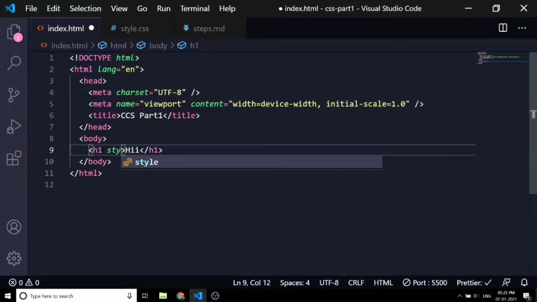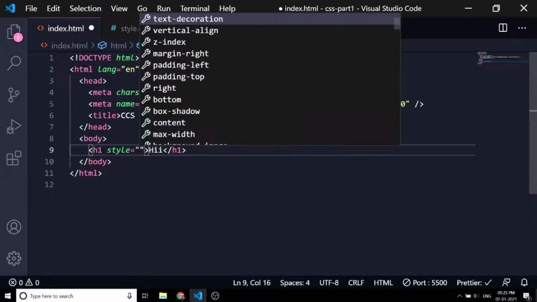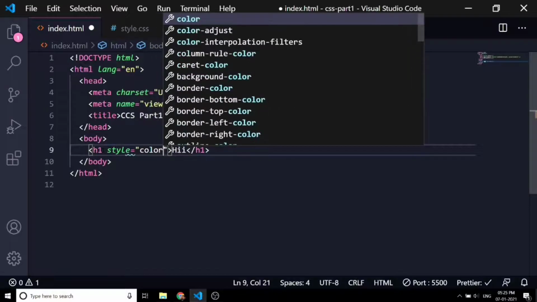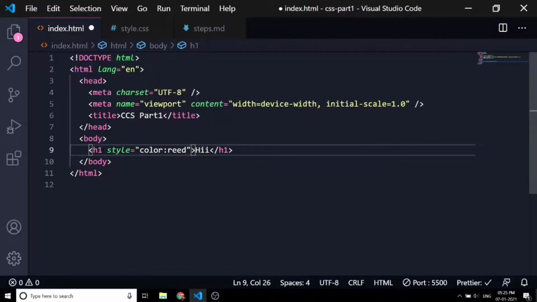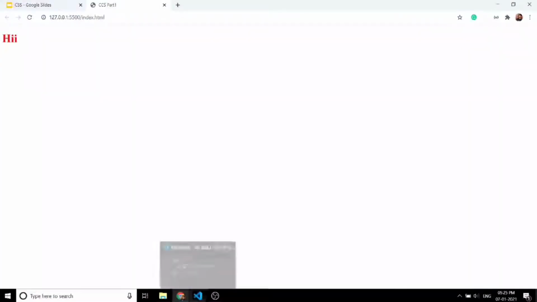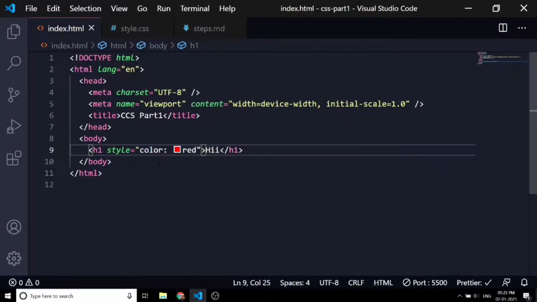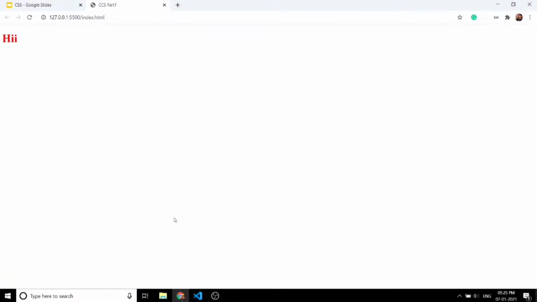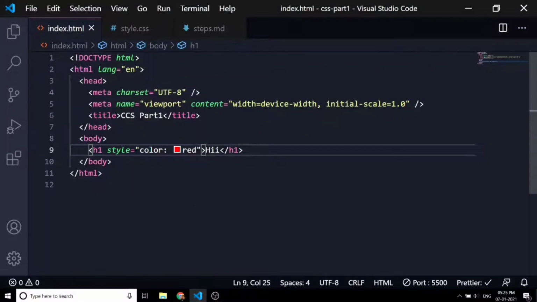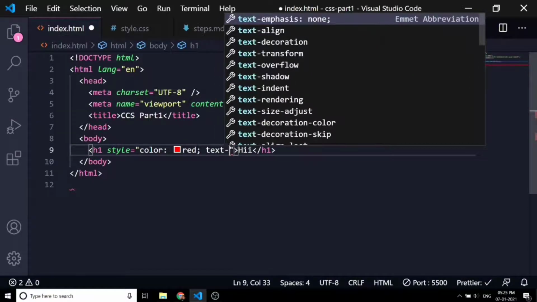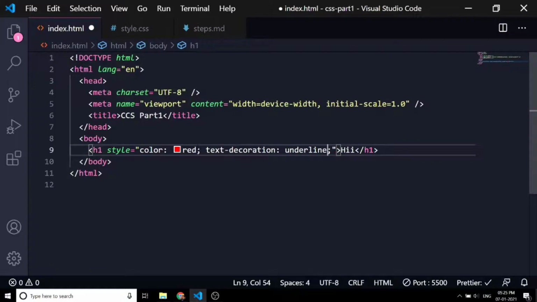All that you have to do is to write the style attribute, and whatever style you want to apply, you can write it inside double quotes. So as you can see, whatever style I have applied to the h1 tag with the help of the style attribute is applied here. So it's working. If you want to add another style, all that you have to do is to put a semicolon, and whatever other style you want to apply, you can write it inside the same double quotes, and it will be applied.